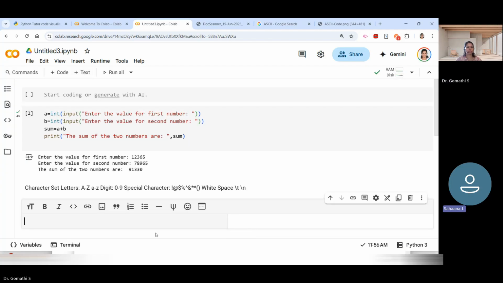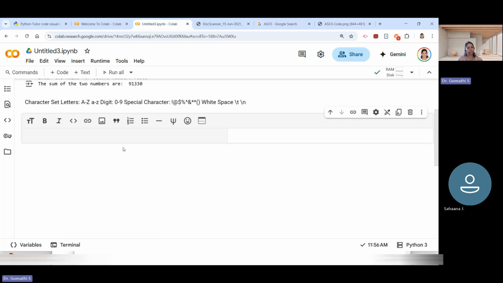Next comes your tokens. Tokens are the smallest elements of Python programming. Why is this token required? Python has to understand, right? Python is a language. How can a computer understand Python? So we have specific tokens for that, like keywords.